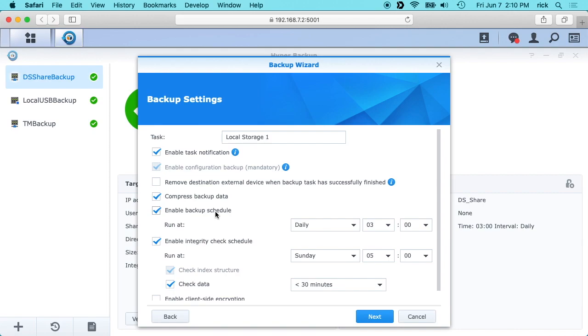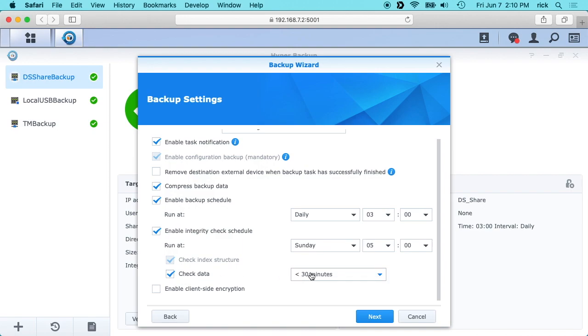And it says enable backup schedule to run at. So this is going to run at 3 a.m. And it says enable integrity check schedule. And that's going to run at 5 a.m. on Sunday. It says run at check data. It says less than 30 minutes. So I'm not completely sure. Maybe it only runs it for 30 minutes. I don't know. And it says enable client-side encryption. I'm going to leave that off.